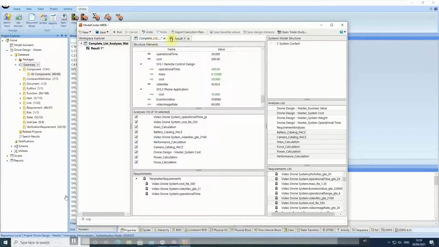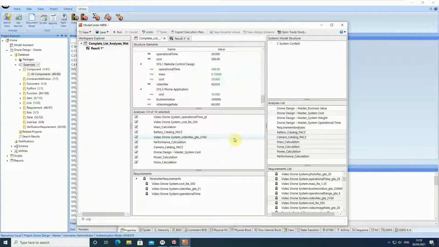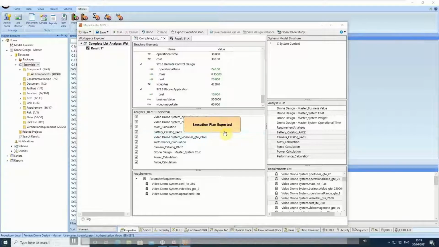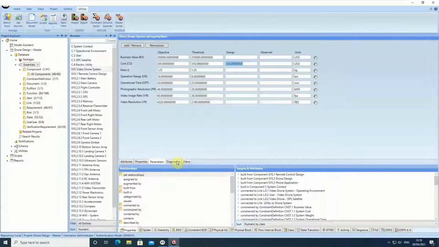So once it's done, since I didn't verify all of the requirements, I would like to run trade studies in order to explore the design space and to find possible candidates and optimal system candidates. So I'm going to export the execution plan, and from this point on, I will continue the analysis directly inside Model Center to run the trade study.